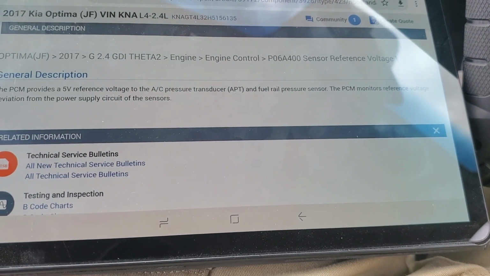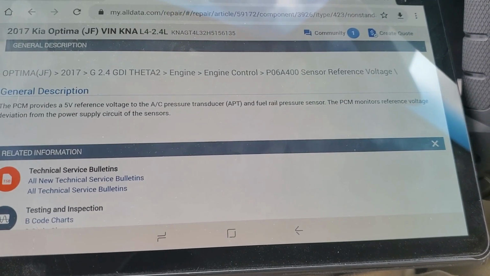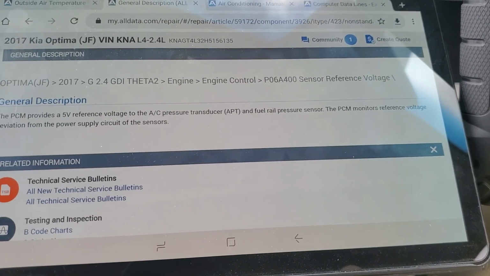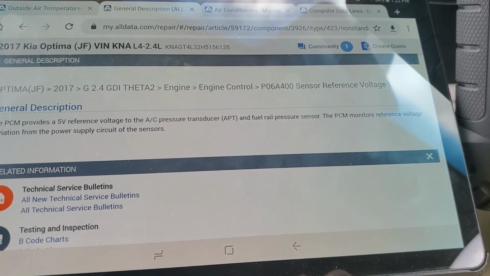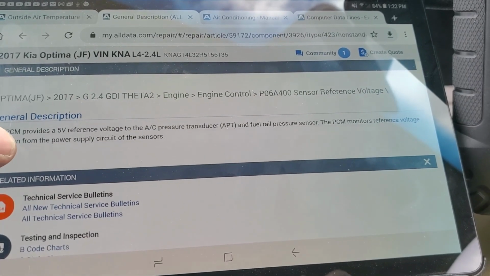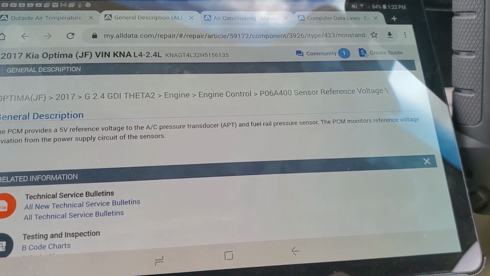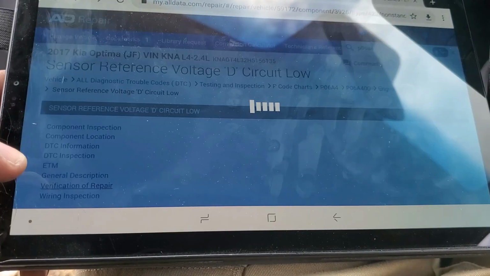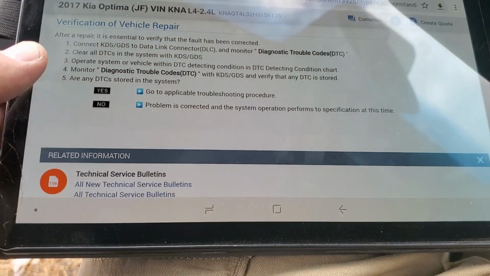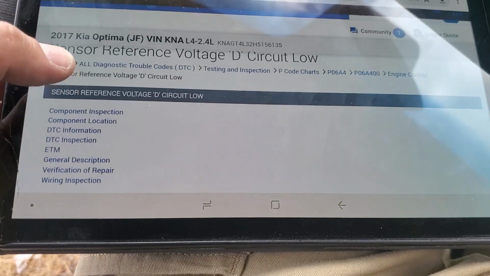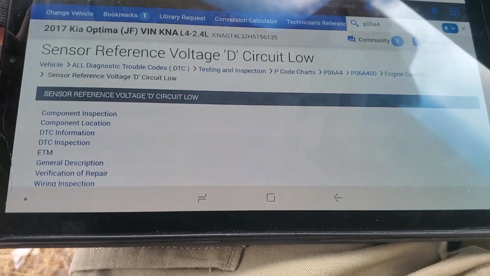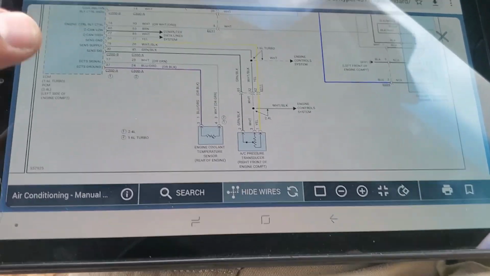PCM provides a 5-volt reference voltage to AC pressure transducer, fuel pressure sensor. The PCM monitors reference voltage deviation from the power supply circuit of the sensor. Okay. Verification of the wiring inspection. Okay, let's go wire inspection.